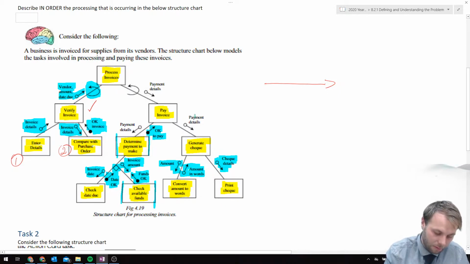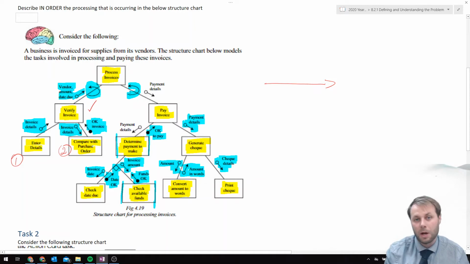And I've glossed over a bit here, but the payment details that were being returned and created are being passed down. And of course, we can see this repetition up the top here, which means we're going to repeat this branch over and over again. It's presumably again because we might want to pay multiple invoices.